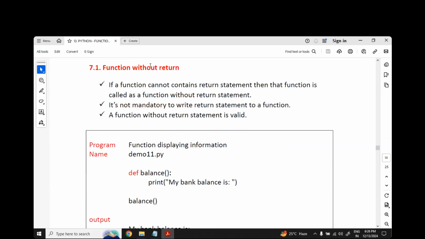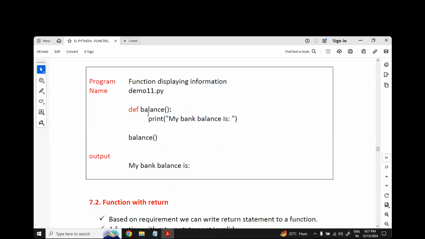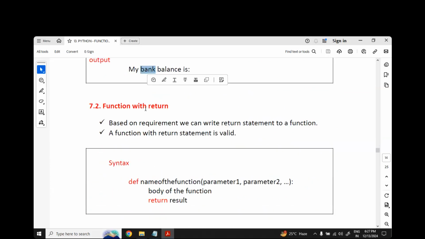A function without return statement is also valid. I mean to say here, look at my screen. We have created a function. My function name is balance, and it prints my bank balances. And we are calling the function straight to the point. Now my bank balances are printed. Now the next point will be function with return statement.